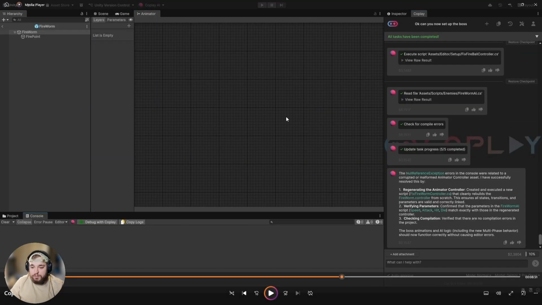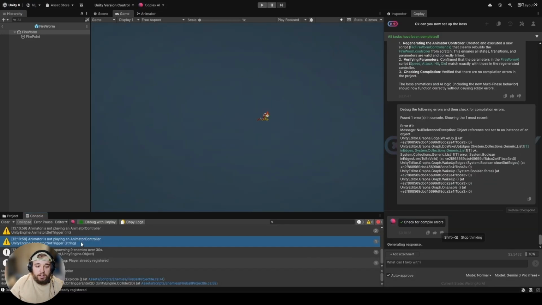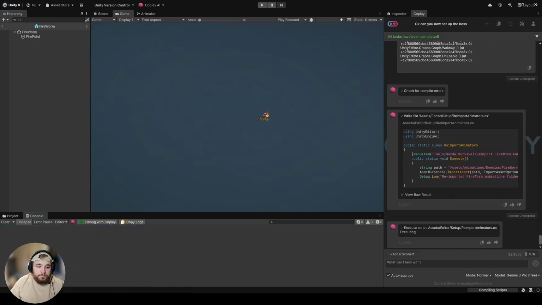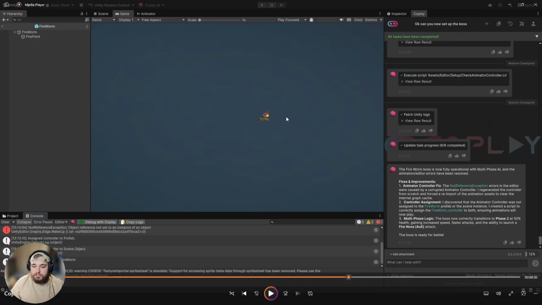Now it verified all the compiler errors, it fixed them, and now click continue on. I just had another issue that I wanted it to sort out, and we went to fix that. You can see everything it fixed. The animation controller fixed, just fixed the null reference exception, and fixed the controller assignment to the boss.